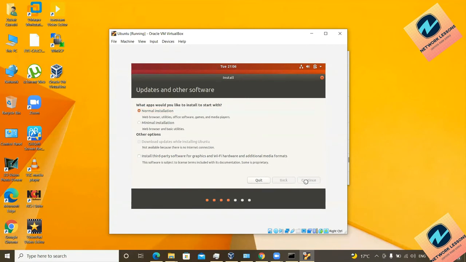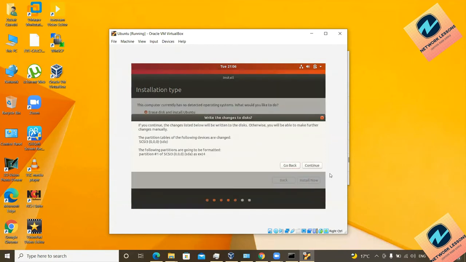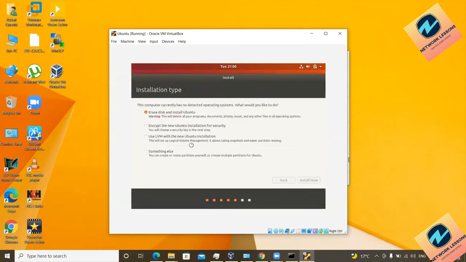If you have low disk space, you can go for minimal installation. This is again confirming you for erasing your disk and installing Ubuntu. Just hit install now and again hit continue. It's the same thing.